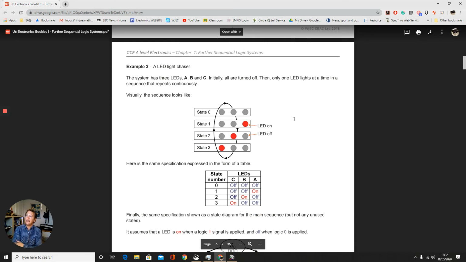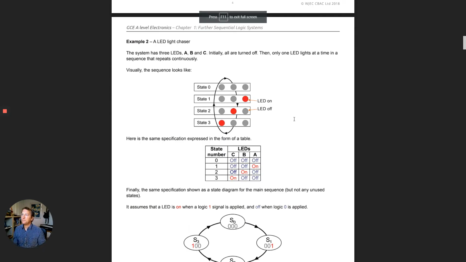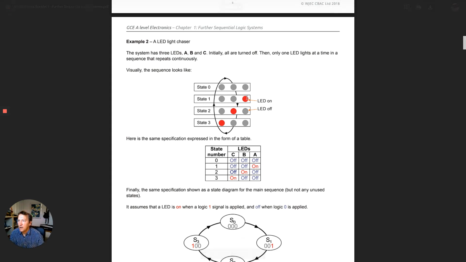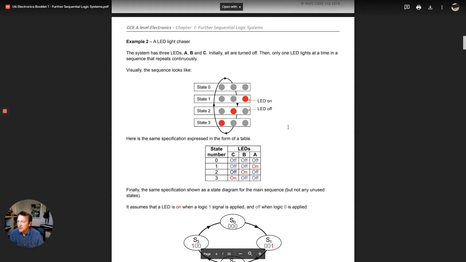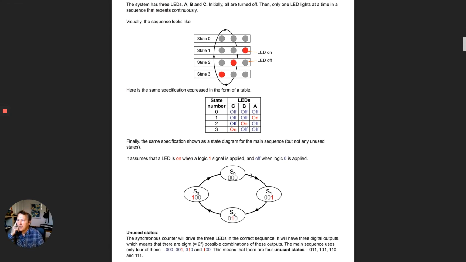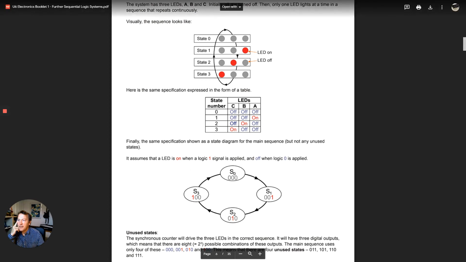This time we're going to design an LED light chaser. So it's going to start off blank, and then we're going to have an LED come on here, and then in the next state that LED, and then in the next state that LED. So there are 4 states altogether that we're going to use. All of them off, that one on, and then that one on. And we can draw that in something called a state diagram. This is just a diagrammatic way of showing the table.